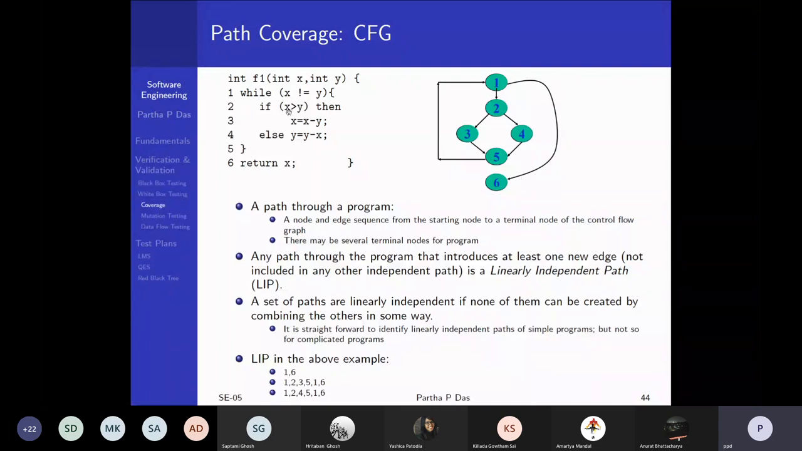Again, at 2, I have 2 possibilities. X greater than y, I go to 3, the left edge. Or x is not greater than y. So I go to statement 4, which is here. Now, depending on whether this is true or false, I do either the then part or the else part.